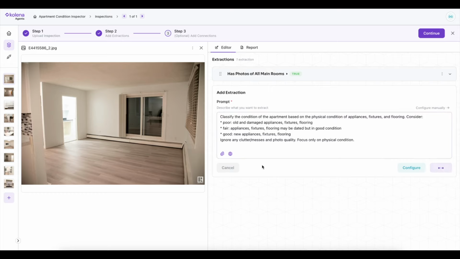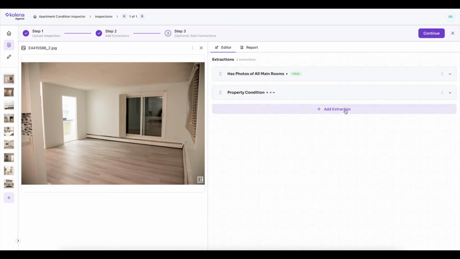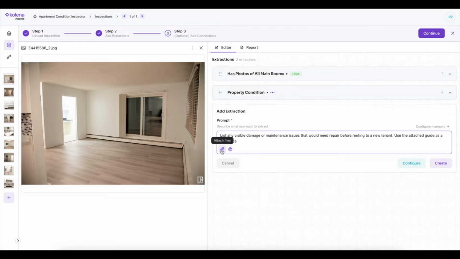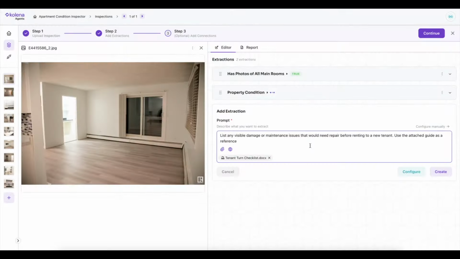Lastly, I'm going to look for any visible damage or maintenance that might be required on the unit, and I'm going to attach an existing document I have that's a checklist for properties during tenant turn. I'll go ahead and attach that file. This will now be incorporated into my instructions, and the checklist will be compared against images to verify if there's any damage that needs to be repaired. I'll go ahead and click Create here.